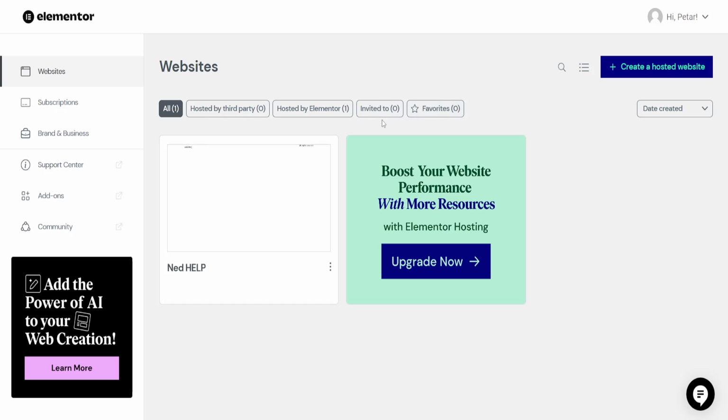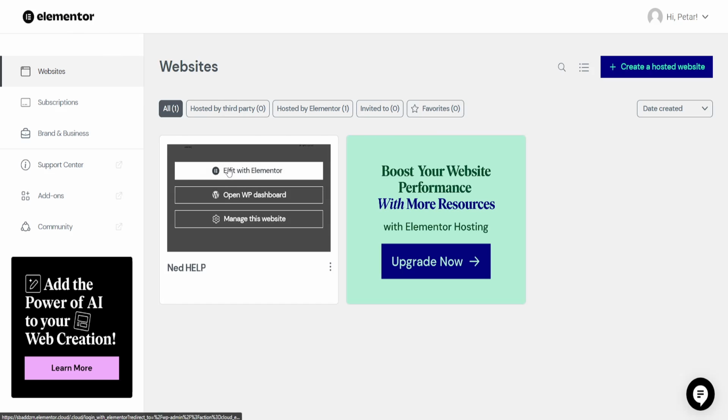How to revert to an older version of Elementor. So I've just logged into my Elementor account here. I'm going to hover over the preview of my website and then I'll open up the WordPress dashboard.